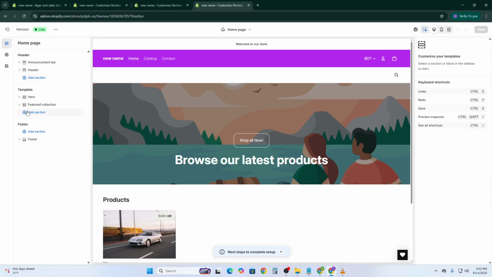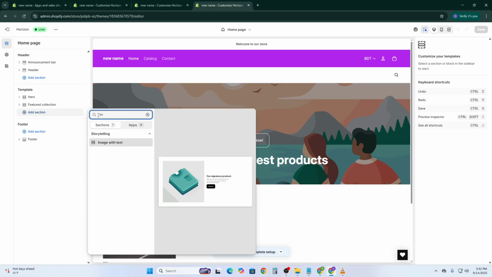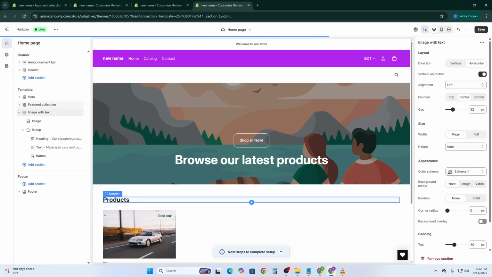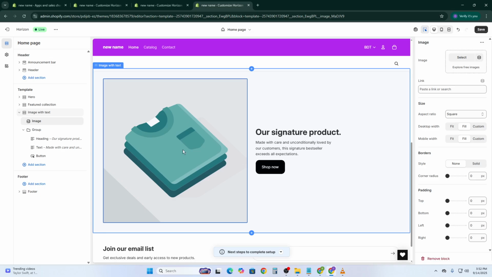Now, in the customization screen, look at the sidebar and click Add section. This is where you can add different features to your storefront. From the list of options, select Image or Image with Text. Once you've added it, you'll see the Image section appear in your layout. Click directly on it to open its settings.